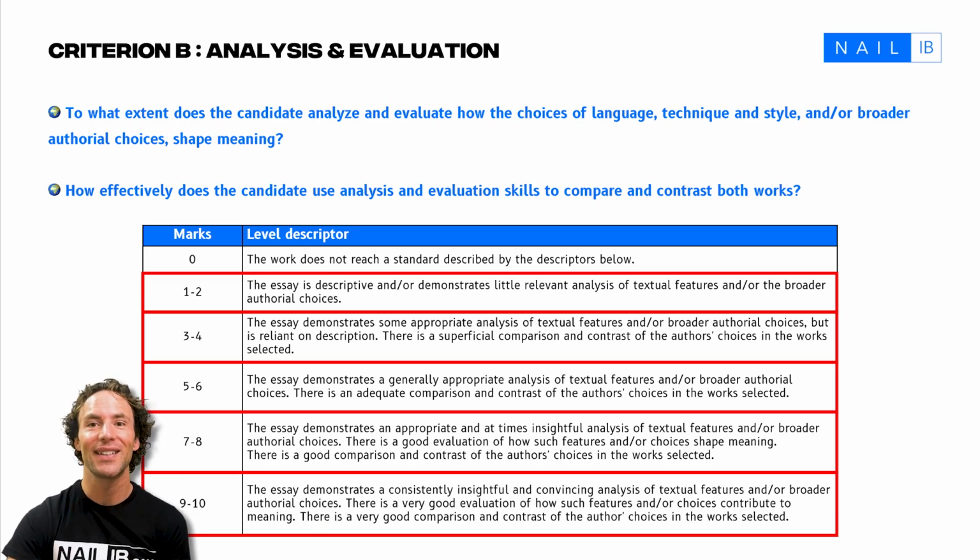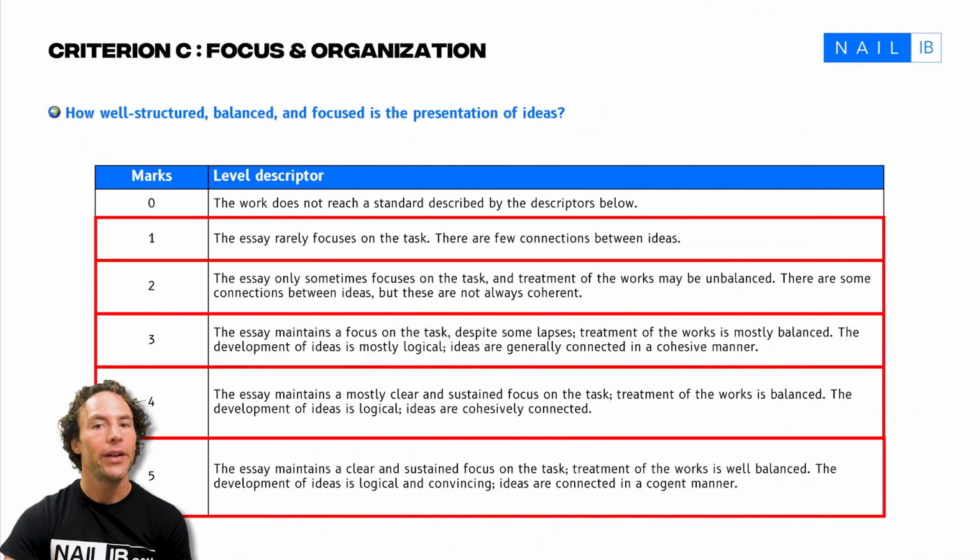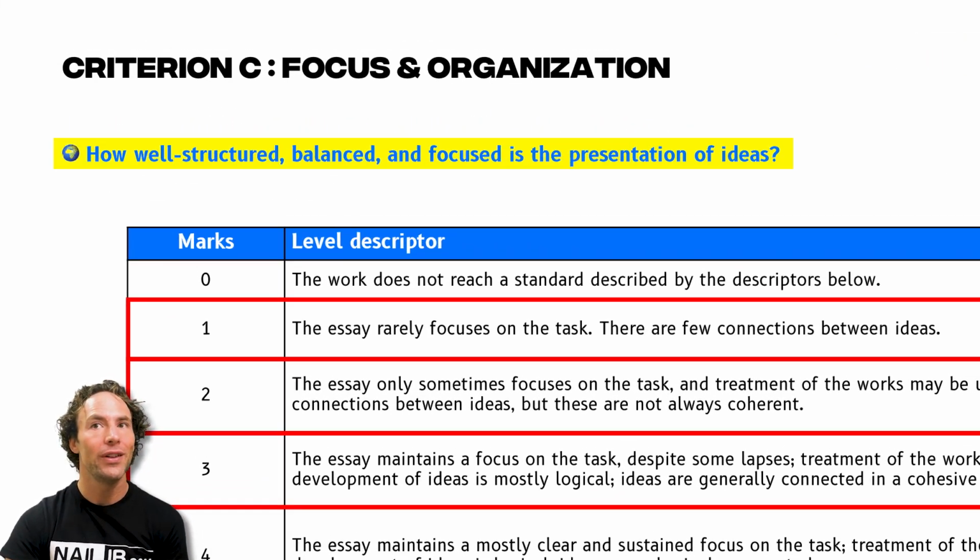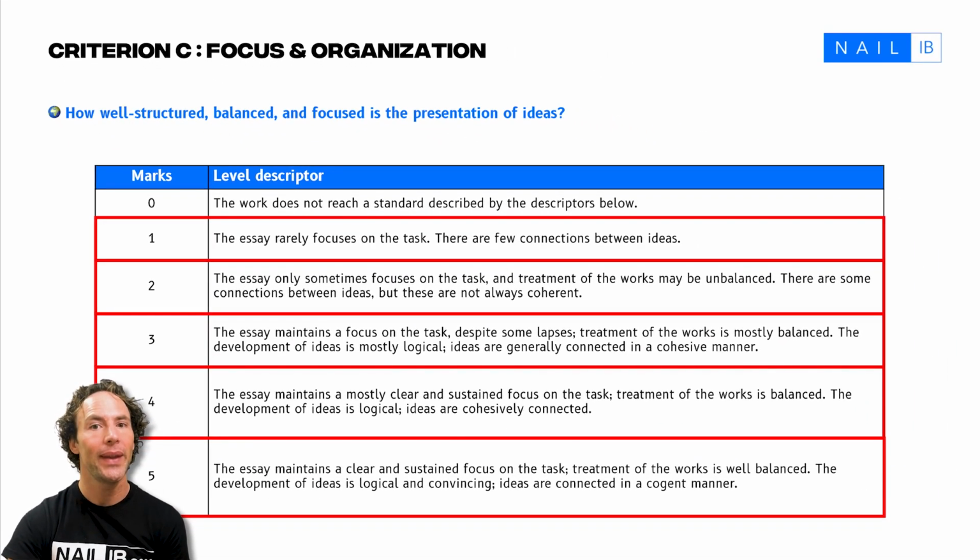We've hit those top marks. Moving into Criterion C then is where we move to the 5 points. Criterion C is focus and organization. So it's considering the structural integrity of literary analysis. It is examining how well those ideas are presented. Are they balanced? Are they focused throughout the essay?